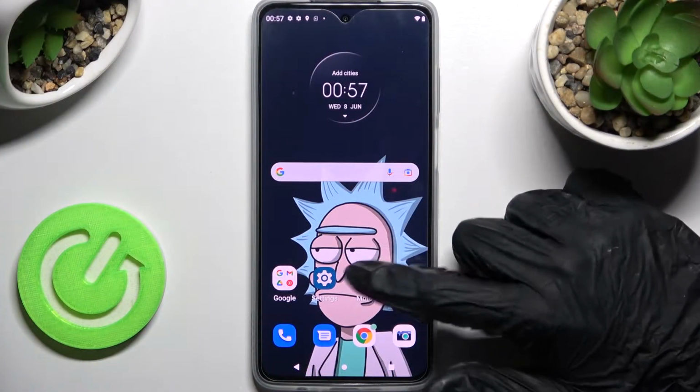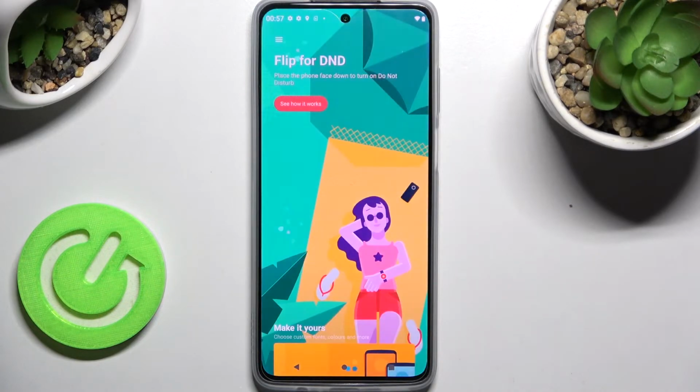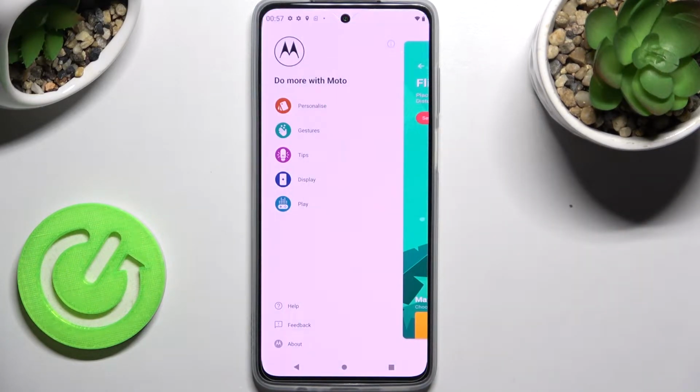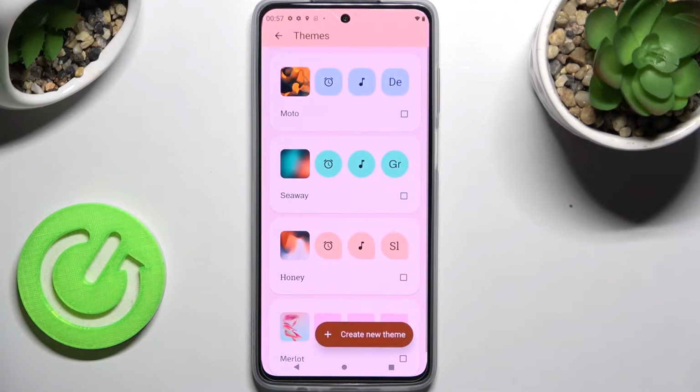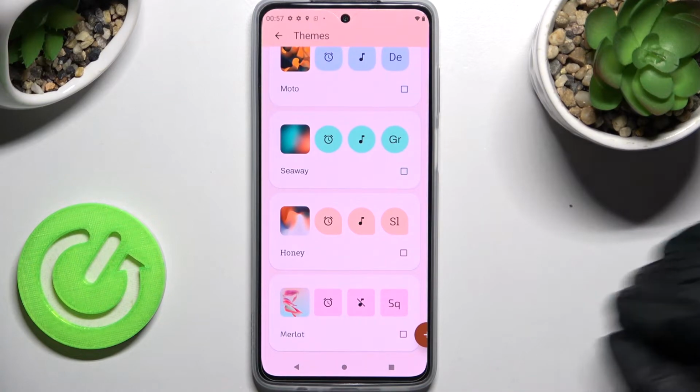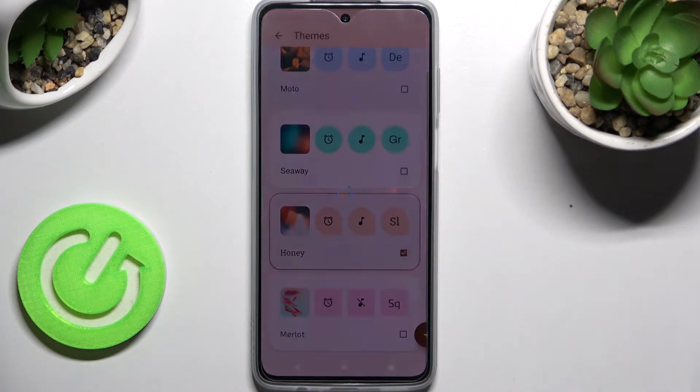First of all, you need to access Moto app and click on those three lines at the top left corner of it. Then select Personalize and click on Themes section over here. Now tap on the best one for you. I will go with Honey.